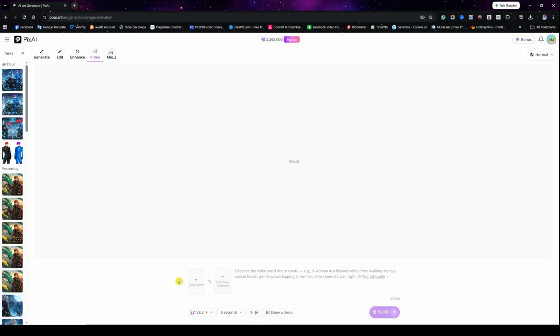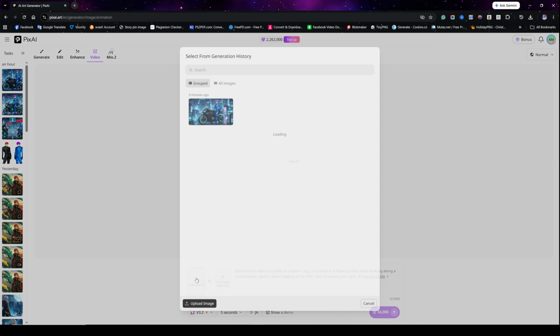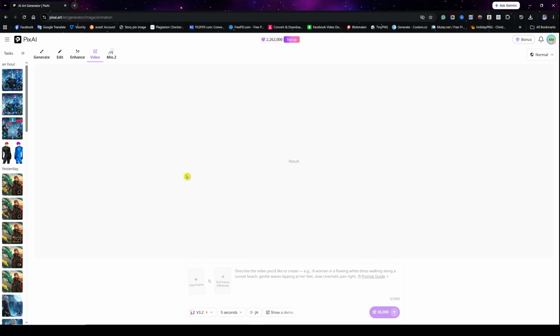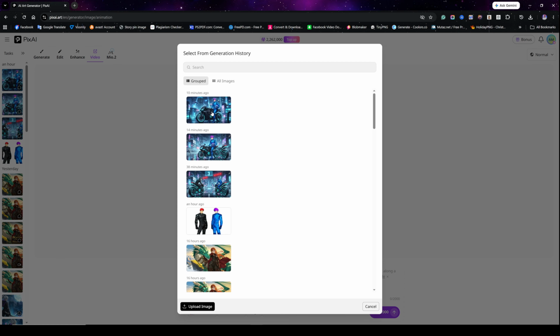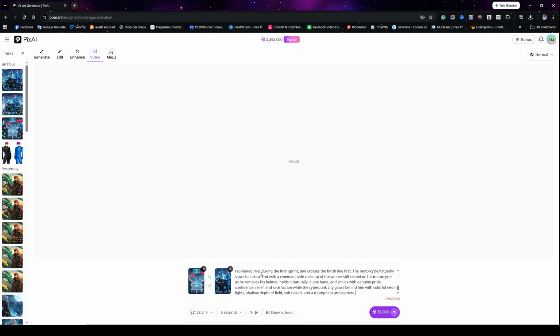Next is where I pick up my start frame and end frame. I click on the start frame button to choose my starting frame, which is going to be scene number 1. I'll click on the end scene right here to pick the second one right there. And in the text box, I'm going to paste my prompt right here.